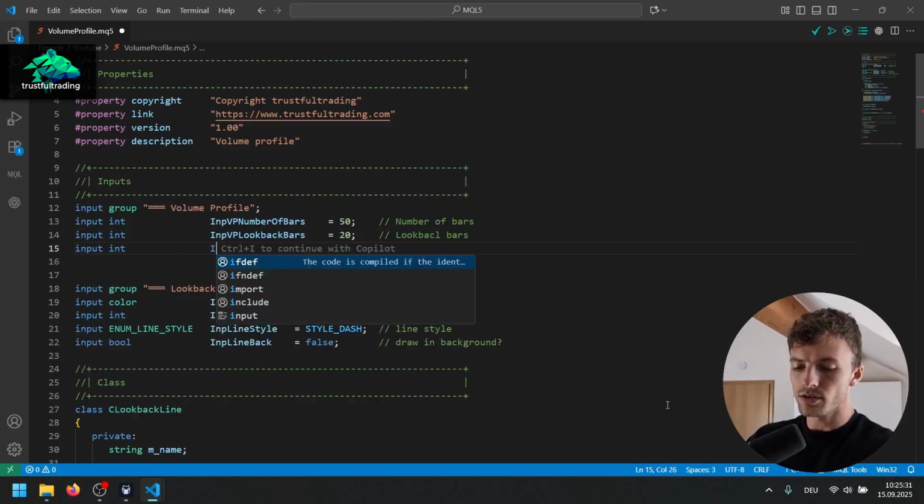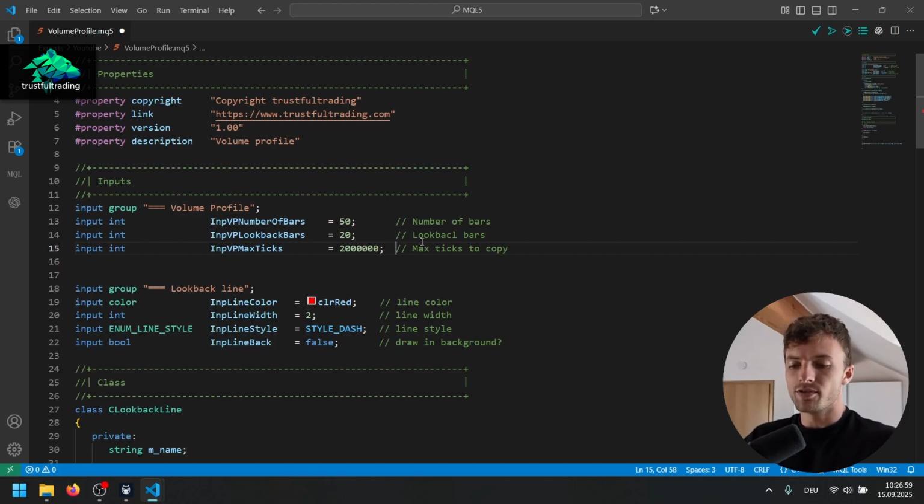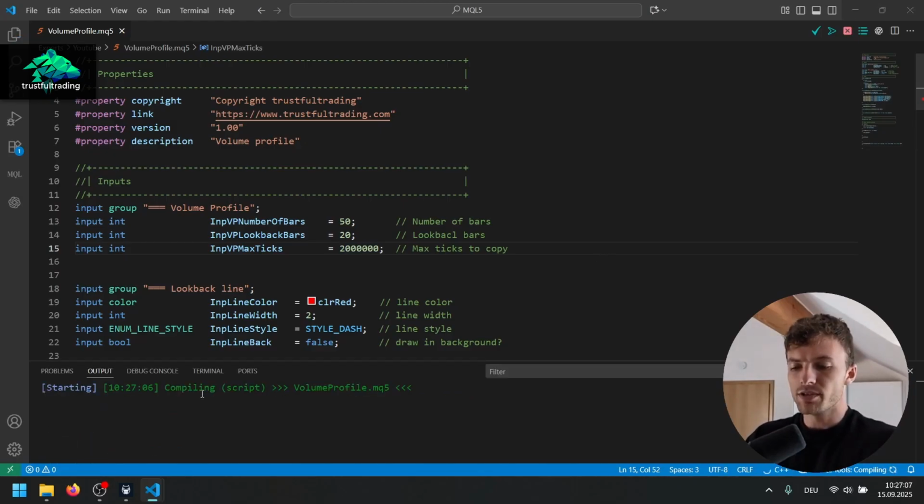And one last input, also of type integer, called input volume profile max ticks. We want to limit maybe the number of ticks we use to calculate the volume profile. And I will just set this to 2 million by default. And let's write a comment here, max ticks to copy. So this is just used to limit the number of ticks to 2 million. Okay, let's hit compile. Make sure you don't have any mistakes here.